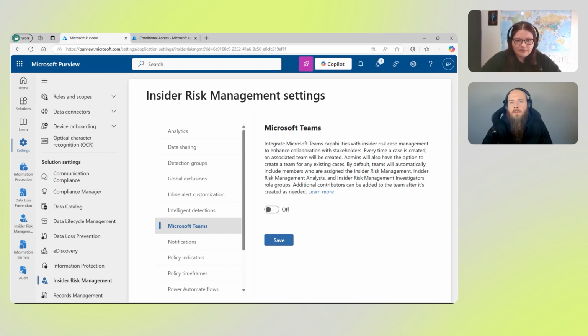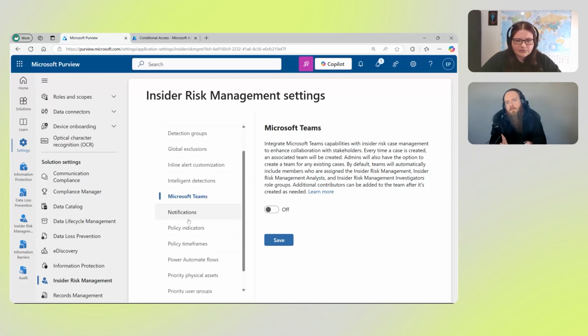Microsoft Teams, again, just worth a mention, but probably not too big of a deal. If you want to integrate Microsoft Teams in terms of having a specific Teams group and Teams channel created when you generate a case or there's some kind of investigation going on in your organization, you can just enable the setting to have it automatically set up for you. Again, I don't really see this being used quite often, but that option is here for you.